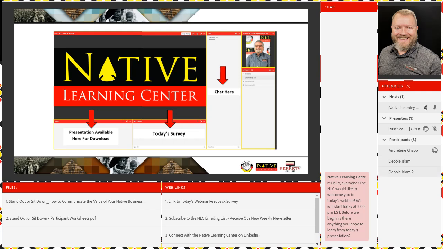To the bottom left, you'll see a box that says Files. Here you'll find a copy of a PDF of today's slides, as well as a participant worksheet. Just click on the item you want to download, and then click the arrow pointing downwards to download and save it onto your device. The next box over is labeled Web Links. This is where you'll find our survey about today's webinar, along with a link to join our email list, a link to connect with us on LinkedIn, and also a link to download the Adobe Connect app. It is a bit easier of a user experience on there.